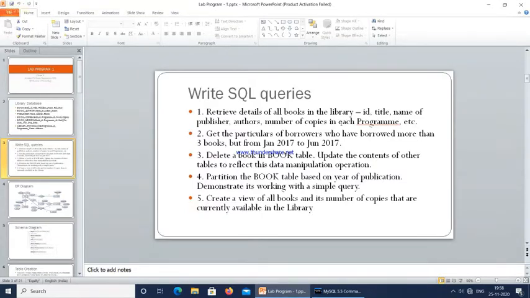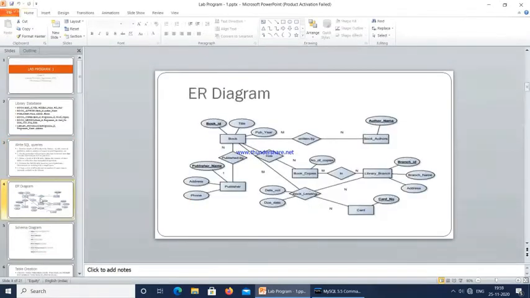Before we execute these queries, we need to create the tables and so on. So we will look at the ER diagram, that is the entity relationship diagram, for this particular library database. This entity relationship diagram is going to show us the different entities in the database, the attributes that belong to each entity, and the relationship between one entity and another entity.